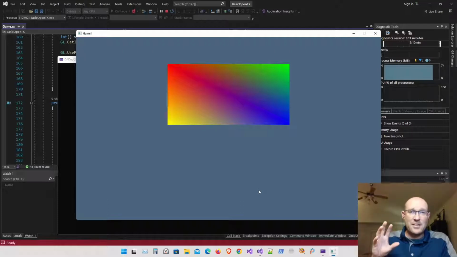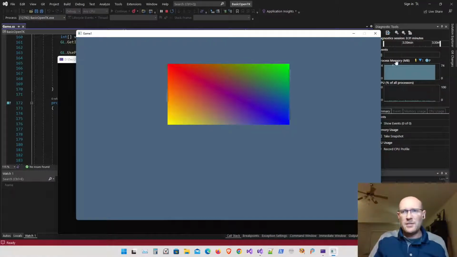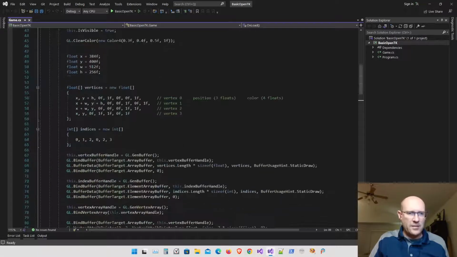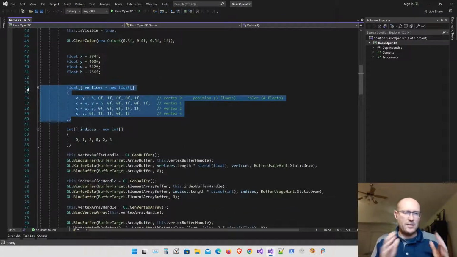Today what I'd like to do is implement a custom vertex type, or provide the ability for us to make a custom vertex type that is reusable and very user-friendly and readable. Right now, if we go back to our code, all of our vertex data is being provided in this vertex array, and it's just a series of floating point values that come one after another.